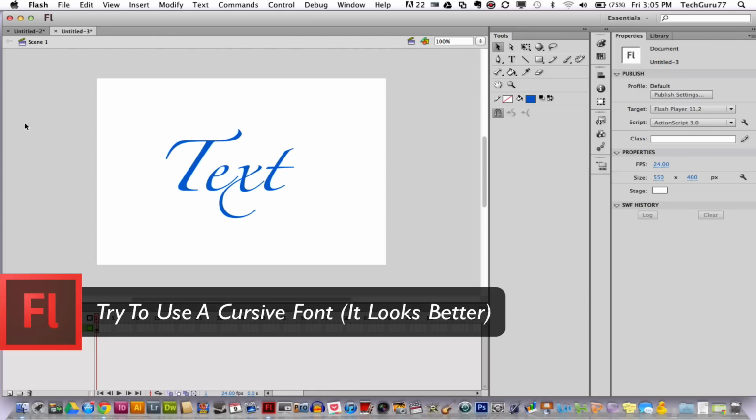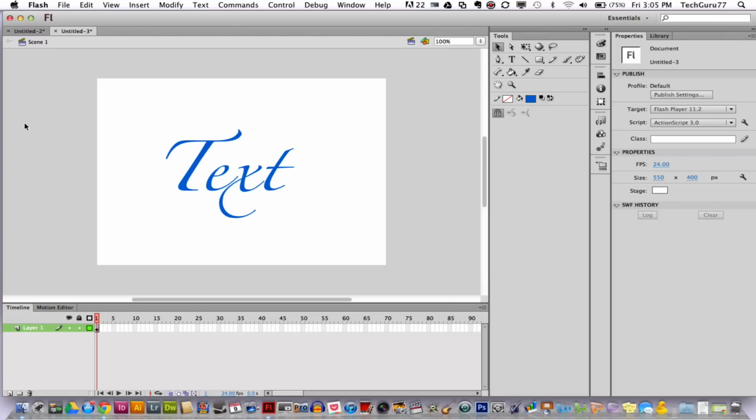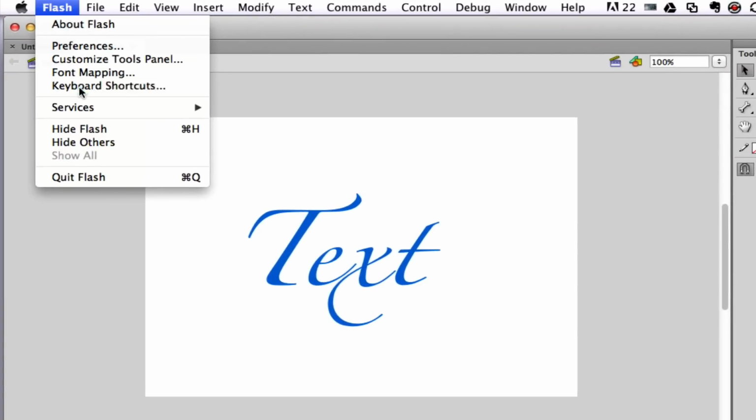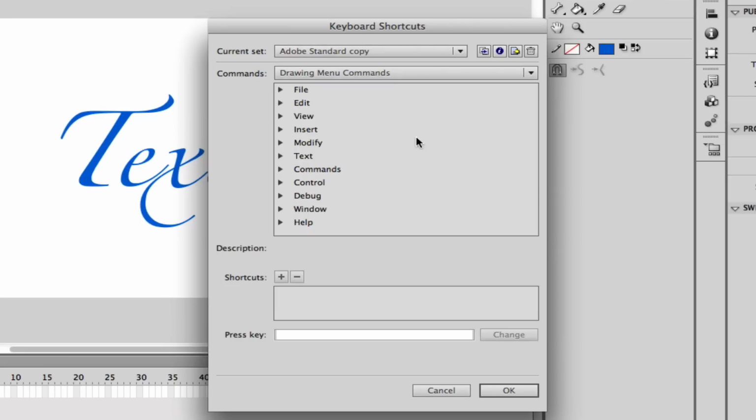The first thing you need to do is check and see what your insert keyframe shortcut key is set at. In order to find that out, you can go to Flash and then go to Keyboard Shortcuts. And then if you need to add a shortcut key, you need to go ahead and duplicate the Adobe standard here. So you cannot edit the default Adobe standard and make new shortcut keys.